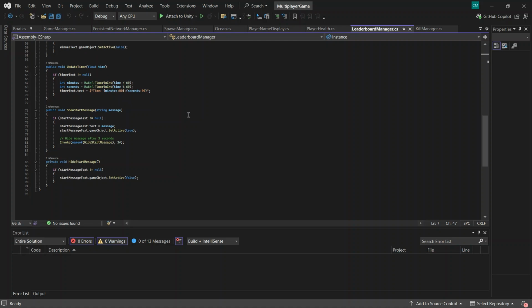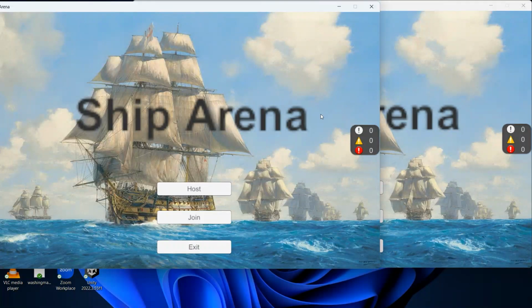For the summary, the feature tracks player kills. It stores kills in a dictionary by player ID. It displays leaderboards, updates the UI with leaderboard text, has a winner announcement that shows the player number who wins for 3 seconds, a countdown timer that updates the timer UI every second, and a game start message that displays game starting in 3 seconds. I will show you the kills and the leaderboard.